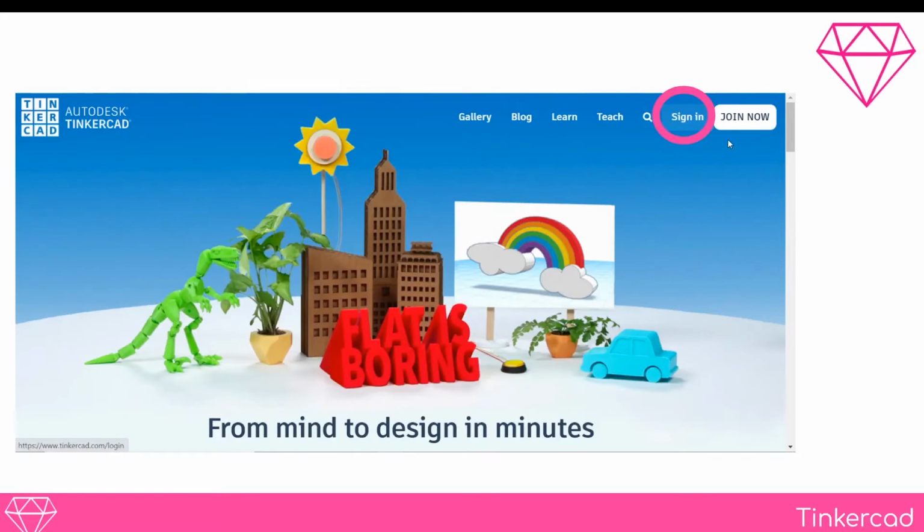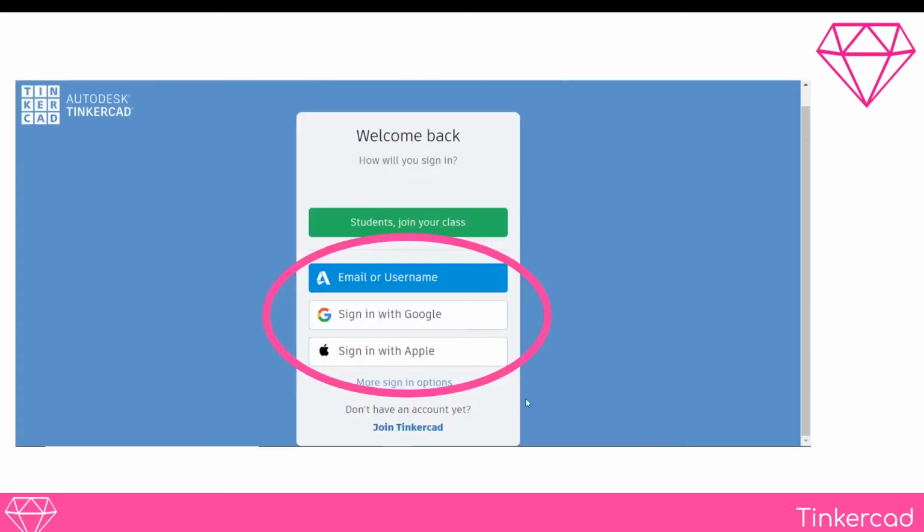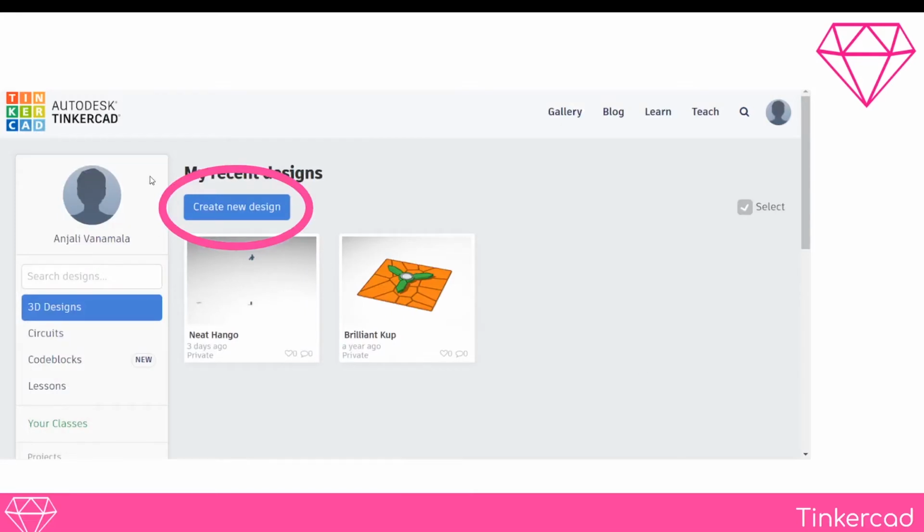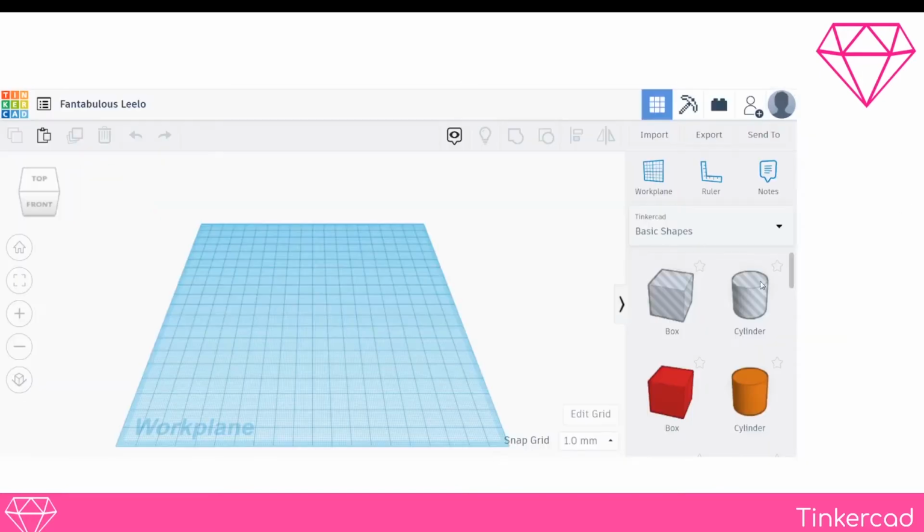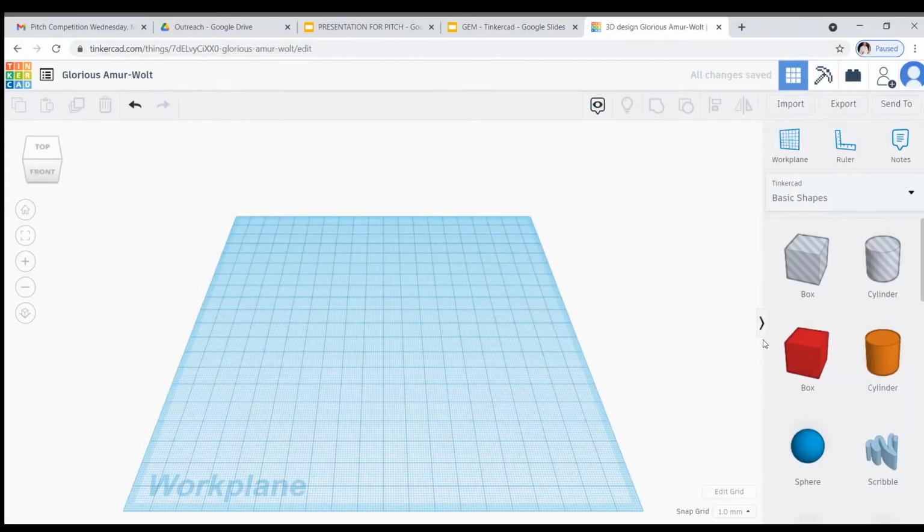As you can see up here, you should click this sign in button. Once you click the sign in button, you can click sign in with Google or any other thing that you have. If you're on your phone, you can use sign in with Apple, etc. Once you've signed in, you can click create a new design, and that will bring you to this page, which is kind of your CAD workspace.